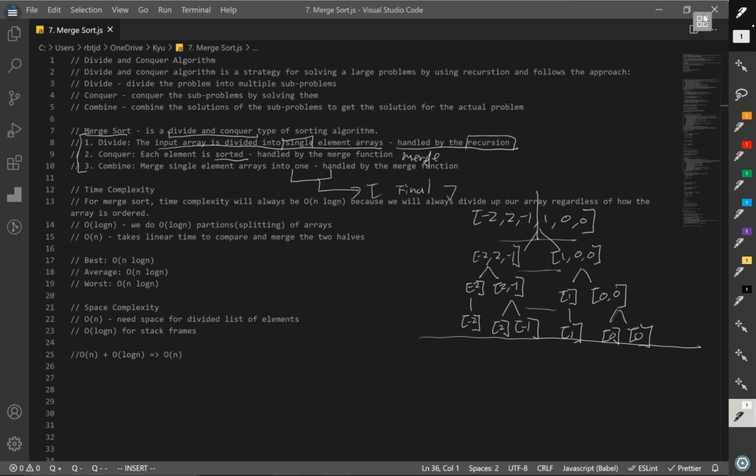Now, we need to sort and merge our arrays. Okay, this -2 is already sorted because it only has 1 element. And next one, we have -1 and 2. Well, if you were to sort that, it will be -1 here and then 2. This one we bring down because it's only 1 element. And this one, they're the same, so we have 0 and 0.